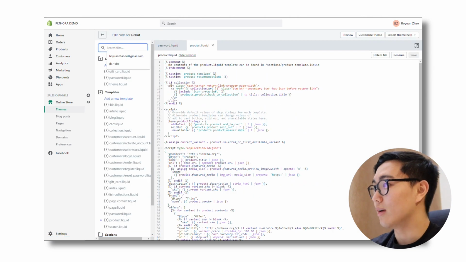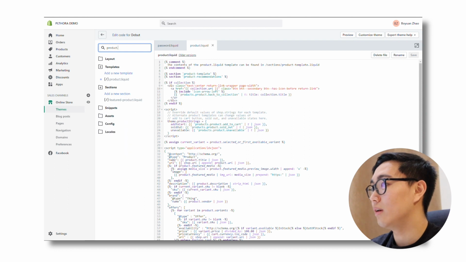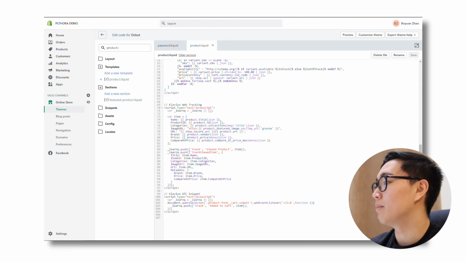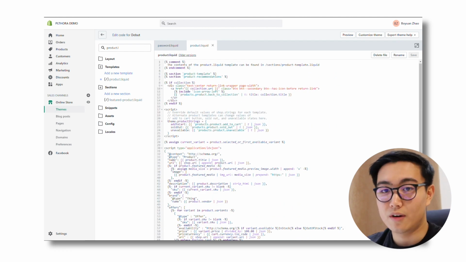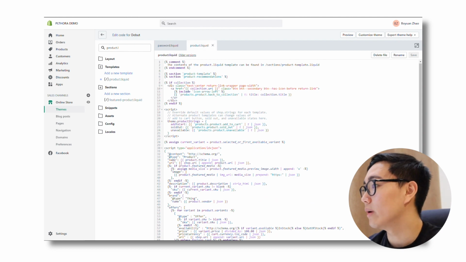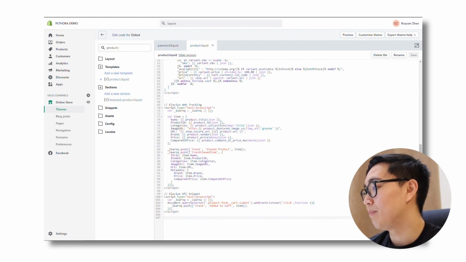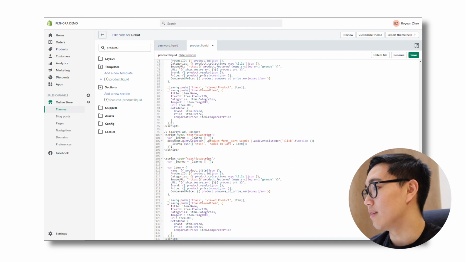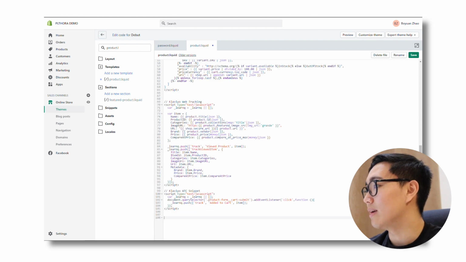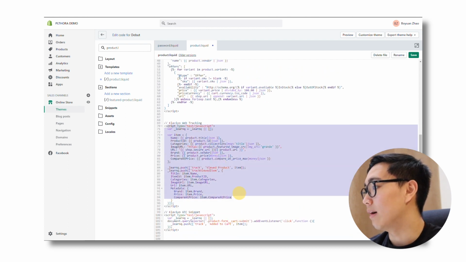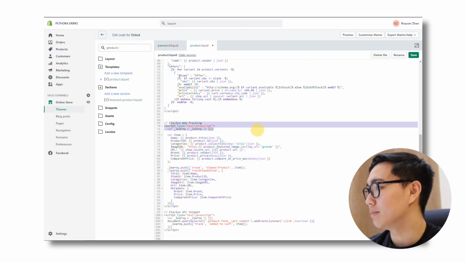So you want to go to here and search product.liquid. And you'll see here, I've already opened it in the past, so there's no need to reopen it, but for you guys doing this for the first time, you'll need to open product.liquid, and then just at the very bottom, copy and paste this snippet. Now, because I've already copied and pasted it in, as you can see here, Klaviyo web tracking added a little comment as well to tell me exactly what that is.